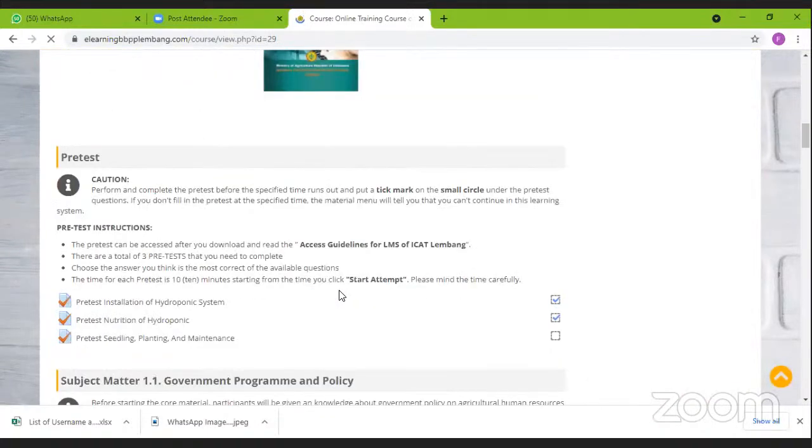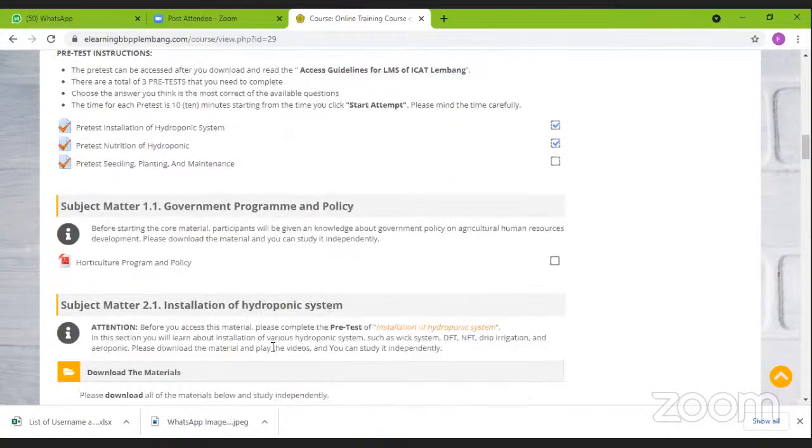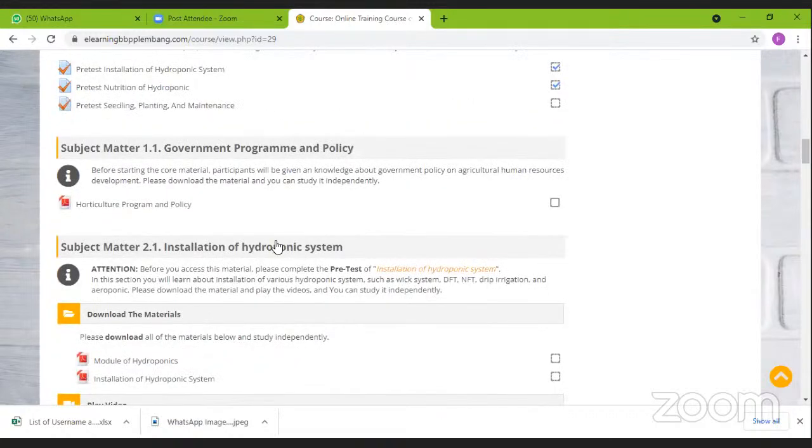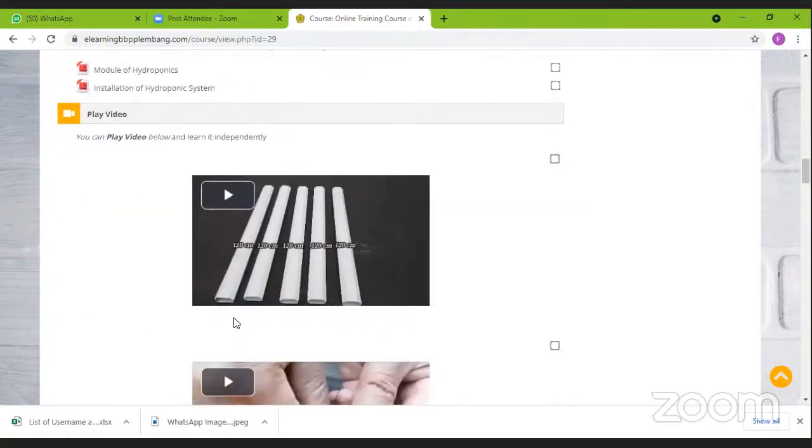The pre-test must be filled in order to open the restrictions of the modules and also the videos of this training. So after you do all of the pre-tests, you can access the material, the PowerPoints, and the PDFs, and also the videos.